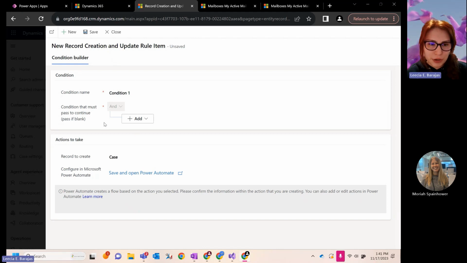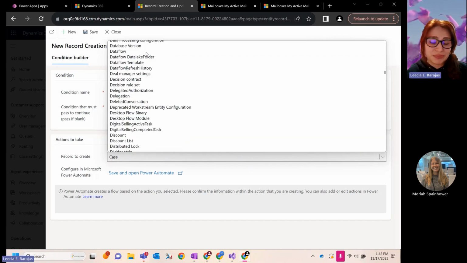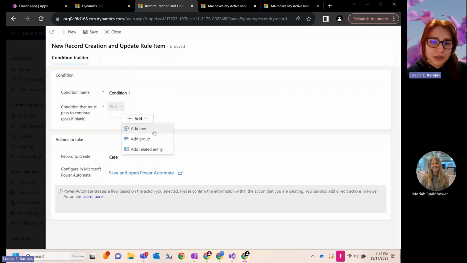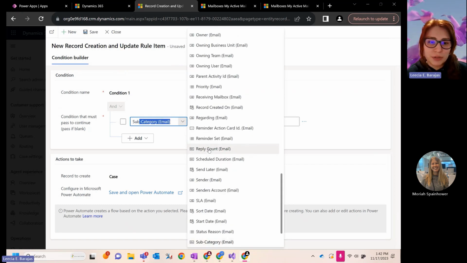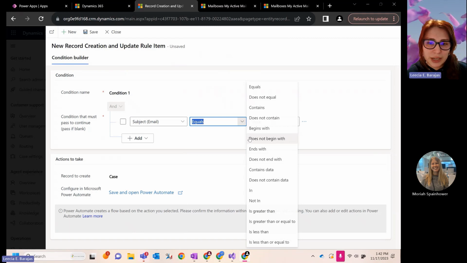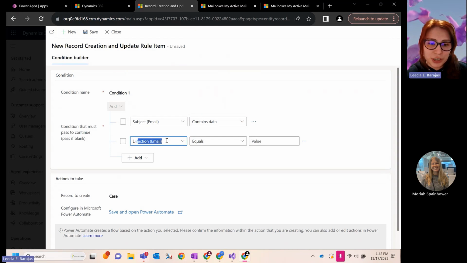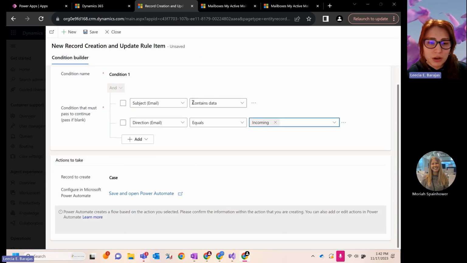This is where we are going to give it some parameters to determine that if these are true, then we're going to continue on to create a case, or really any type of record in Dynamics, whatever you would want. But traditionally, it's a case. Let's add some conditions. I traditionally like to say if subject contains data, then we're going to proceed. And if the direction of the email tied to the queue that we just set up is incoming, then I want our ARC rule to continue on to create a case and maybe do some extra work here in Power Automate. Let's save this.